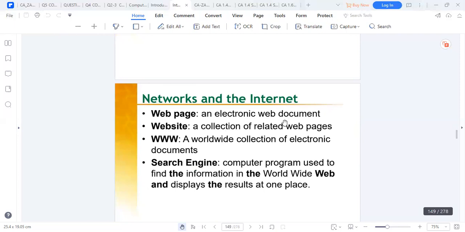So what is a web page? A web page is simply an electronic web document. What is a website? It's a collection of interrelated web pages. What is www, which is World Wide Web? It's a collection of electronic documents. What is a search engine? A search engine is simply a computer program that is used to find information in the World Wide Web. It displays the results. A search engine can be Google, a type of search engine, Google Scholar, a type of search engine.